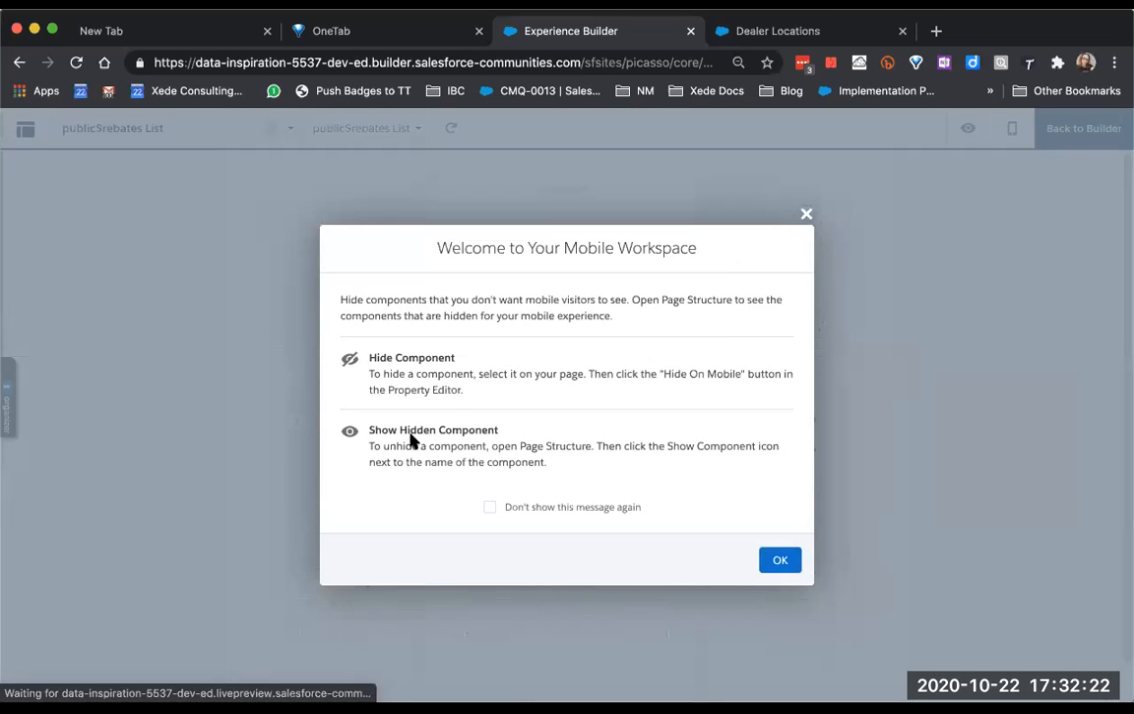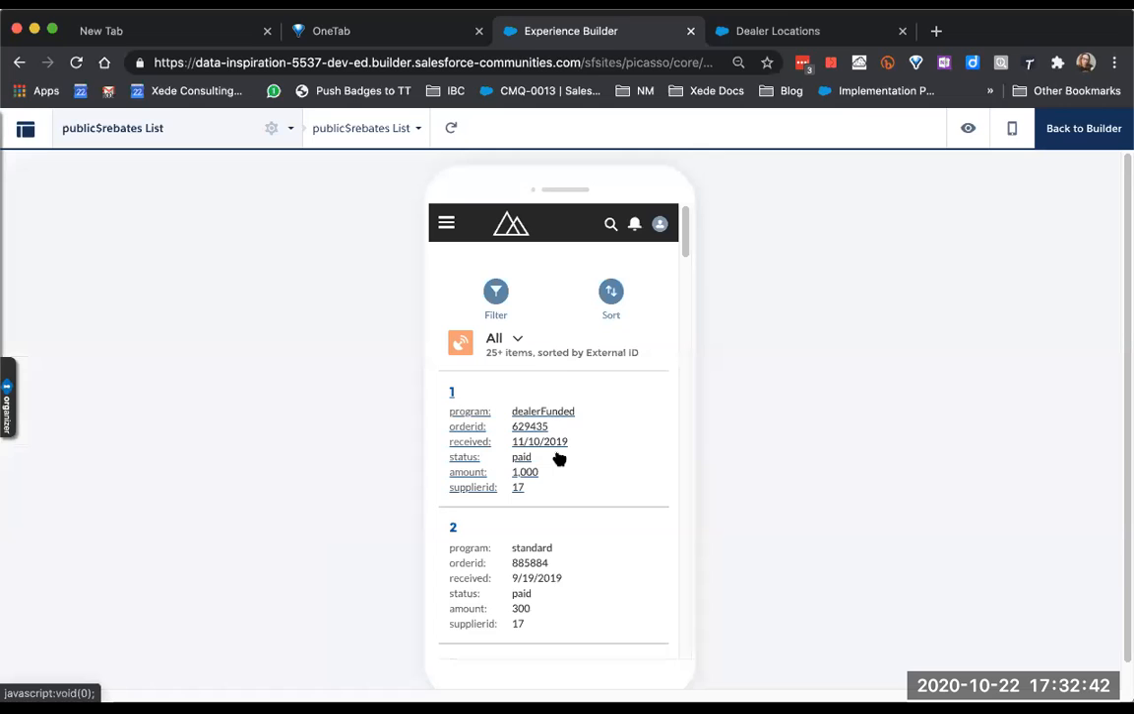Now, I mentioned before that you now have the ability to decide what to show within your mobile workspace and what not to. And we want to show this component within our mobile workspace. So we click the don't show message again. Okay. Oh, and I just clicked the link. Sorry, everybody. Let me go back to the list.